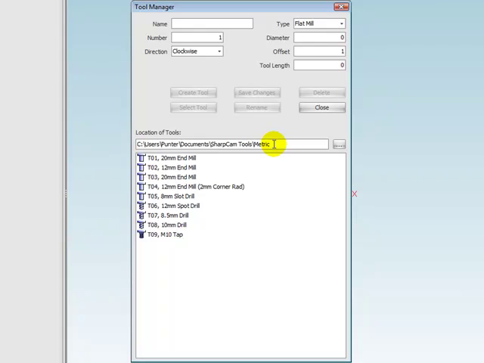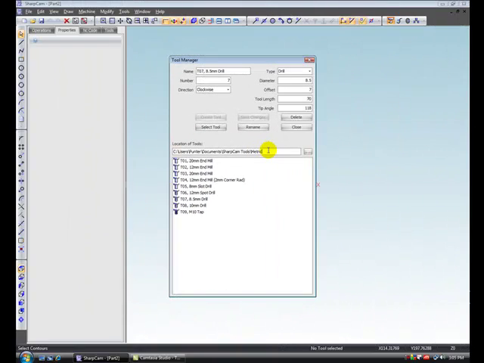So the idea of this really is that you might have different folders for different machines, or even different parts. You could think of it as a toolkit. I mean, you may never want to use this flexibility. You may just decide to keep all your tools in one folder, in which case that's fine.